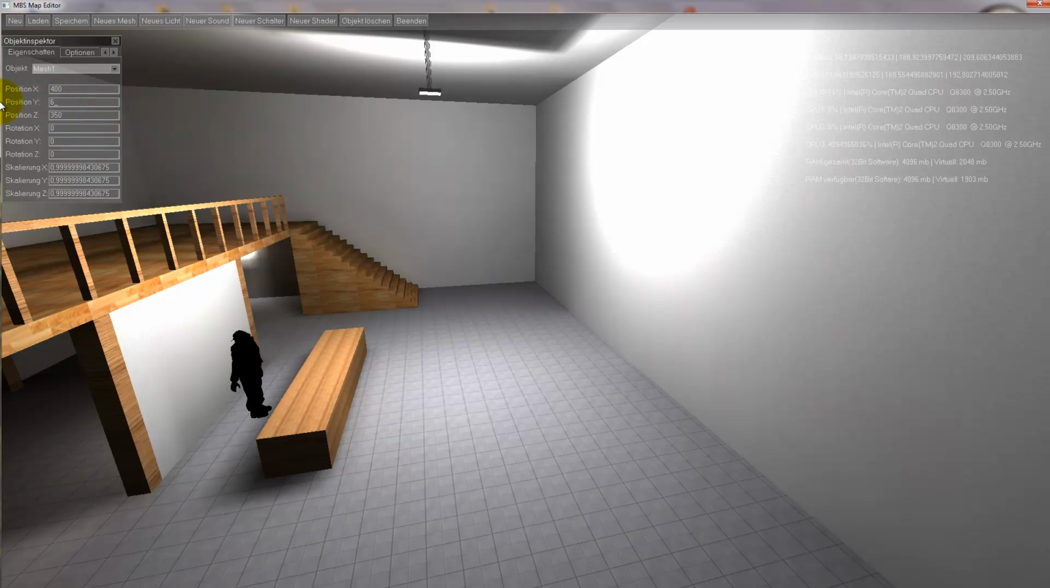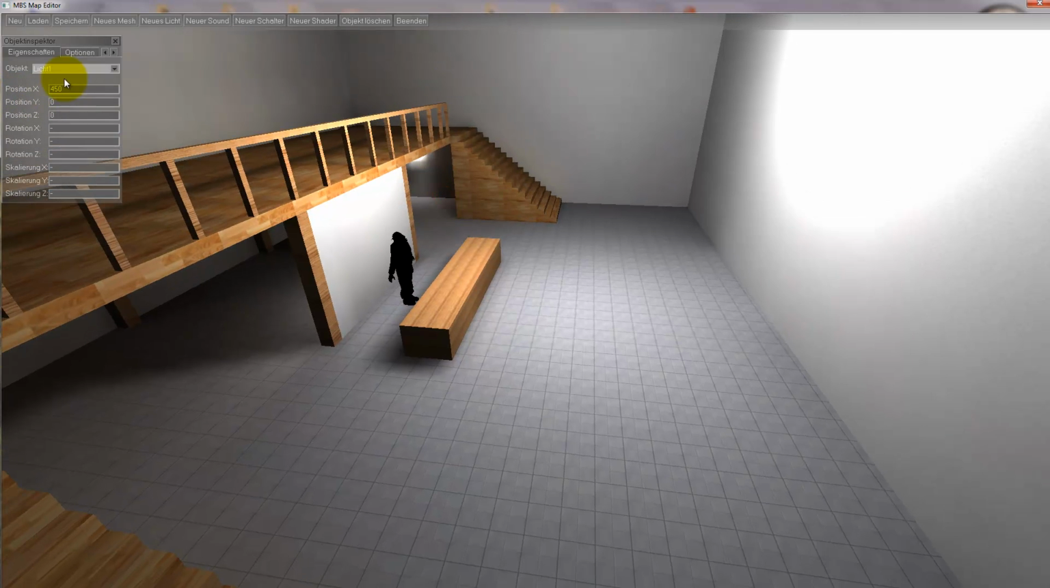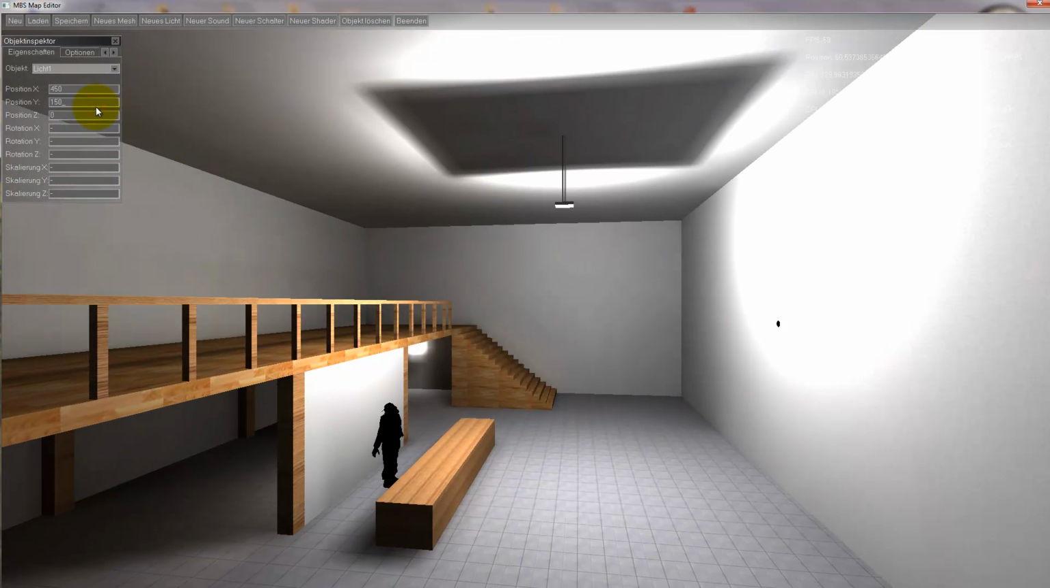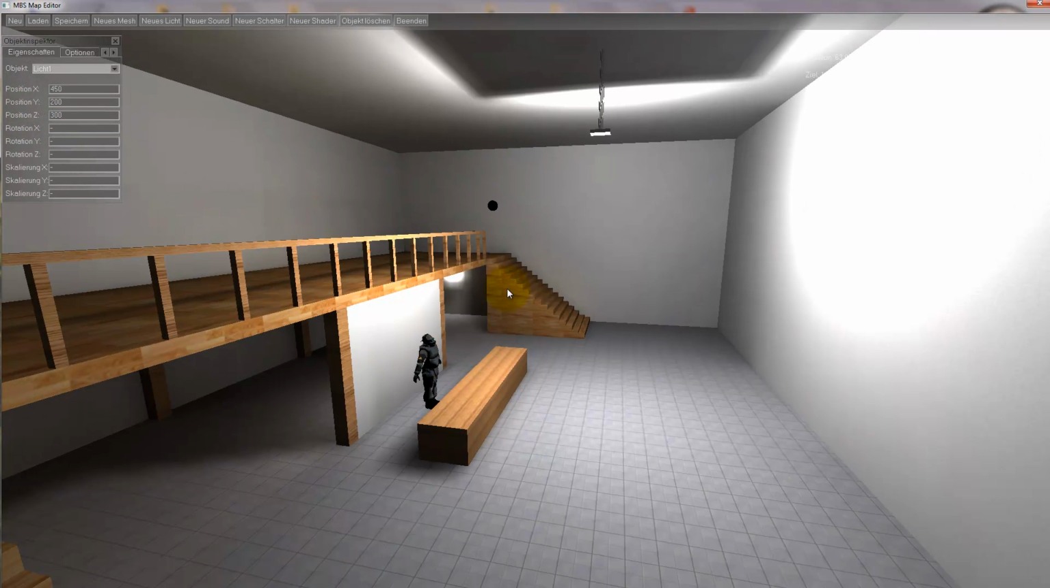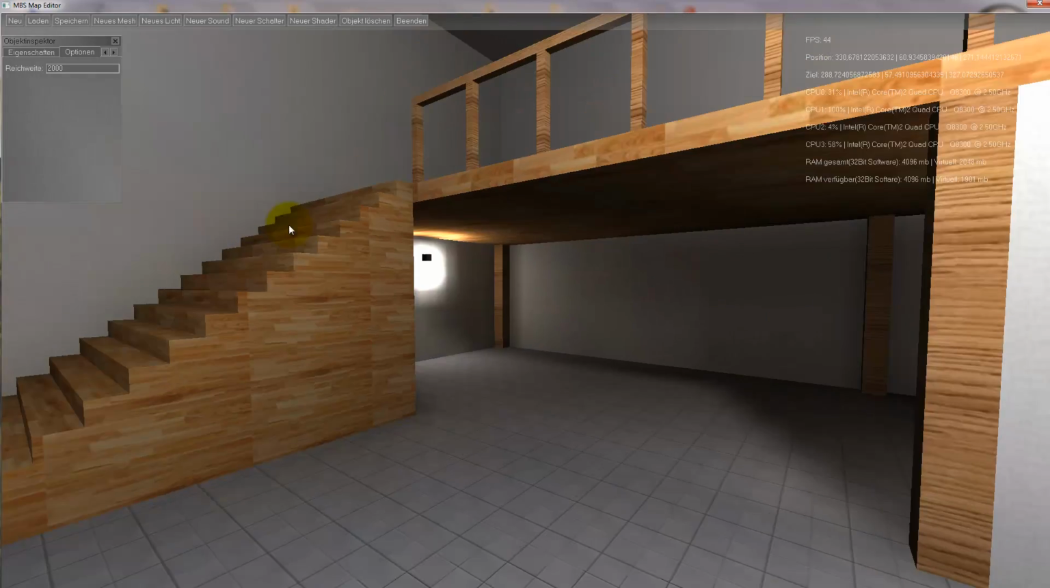And for example, I can add lights and set the position of it. 450, 100, 100, not 100, no, 200 and 300, and you see this is my light. And for example, I can change the range of this light. Oops.